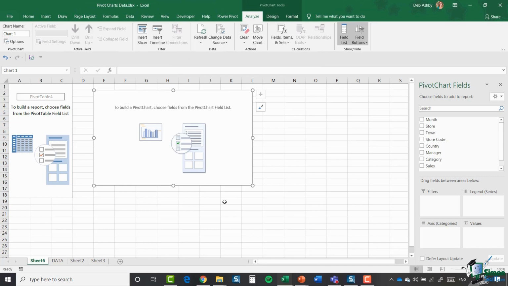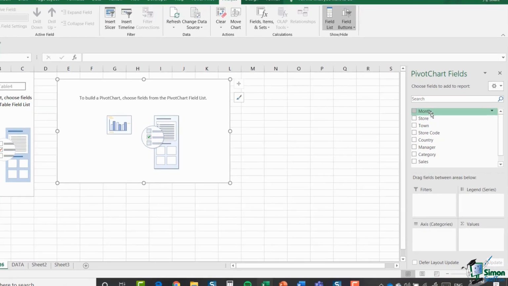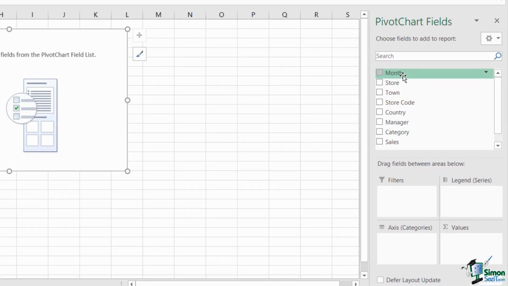So now what I get is a new worksheet. I have a blank pivot table on the left hand side, a blank pivot chart in the middle, and then I have my pivot chart fields over on the right hand side. And these pivot chart fields are basically the column headings from your raw data. The way that you build a pivot table or a pivot chart is that you drag and drop these fields into one of these four blank areas below. You can see we have filters, legend, axes, and values.